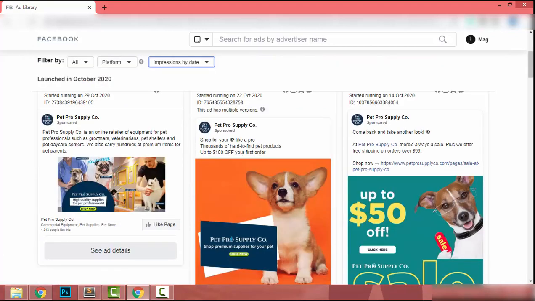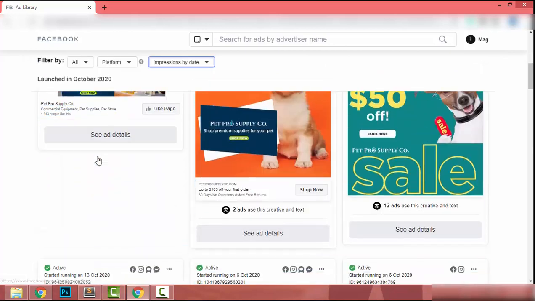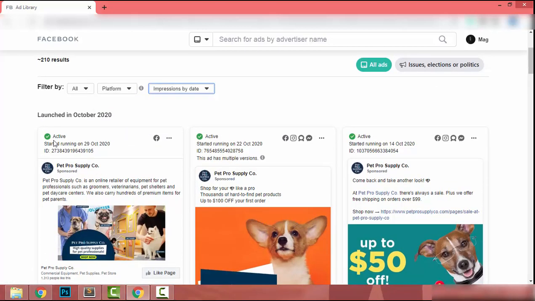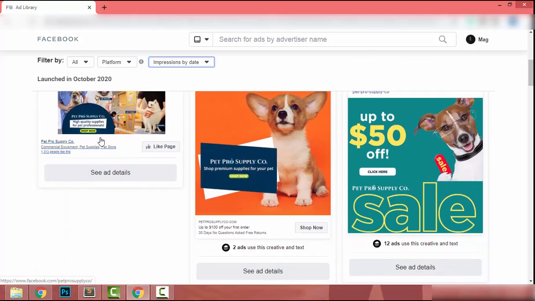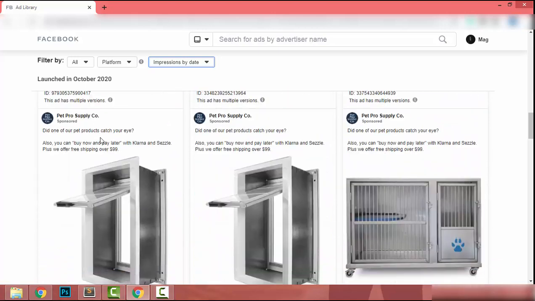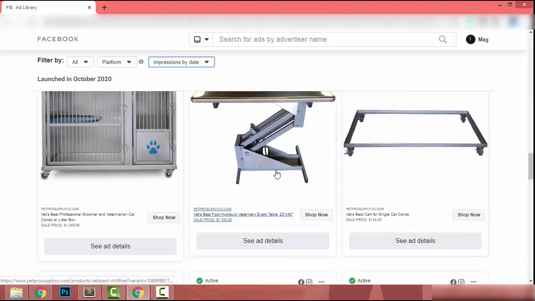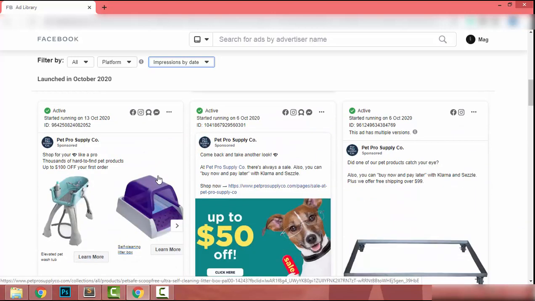So if you scroll down, you can see the copy of those ads. Also those ads are currently active. Now you can get a clear idea about what you can sell in the pet supply niche. So there are some cages, tables and a lot of stuff. Most importantly, you can find the date they started to run their ads. As an example, they have run this ad since 30th of October.